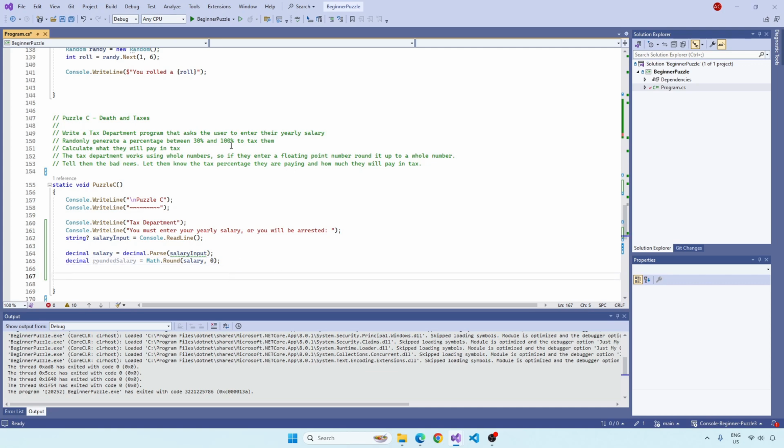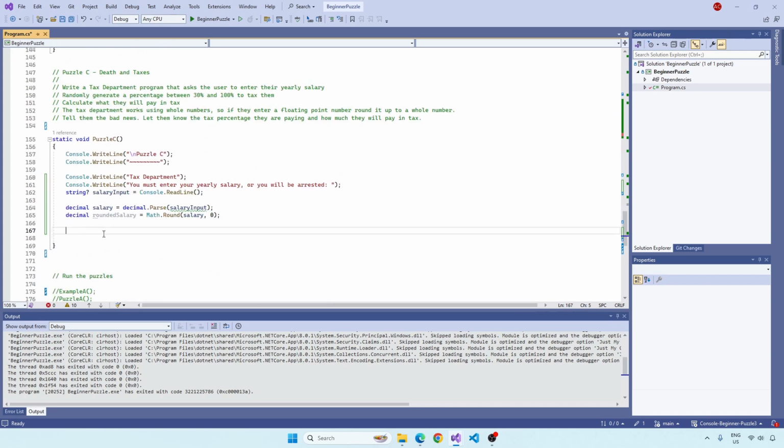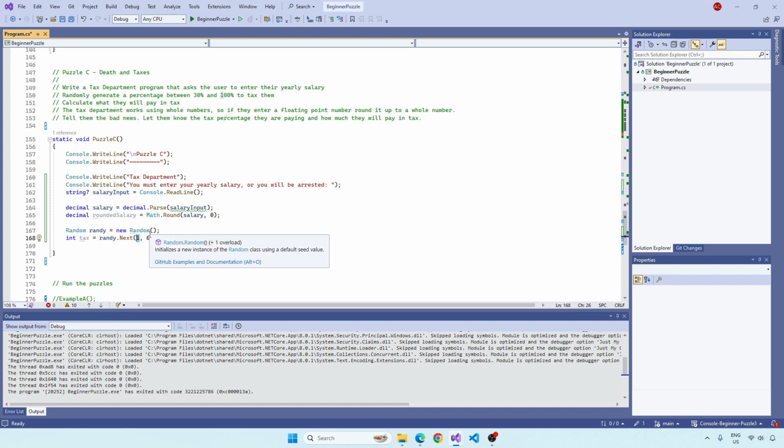And then we can just generate a random number, right? You will use this a lot in your coding life. Random. It's not a roll, it's just tax. We're trying to calculate the tax. So we want the tax to be between 30 and 100%. So as long as it comes up with a number between 30 and 100, we can just use that as a percentage, right?